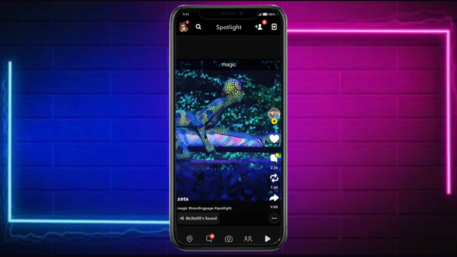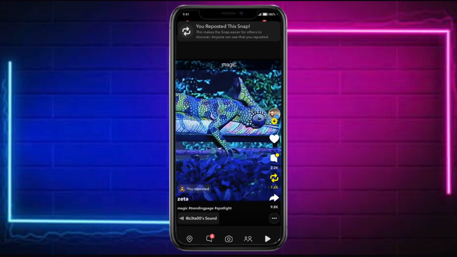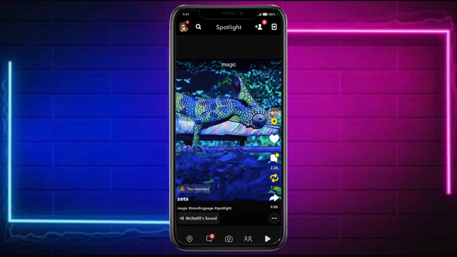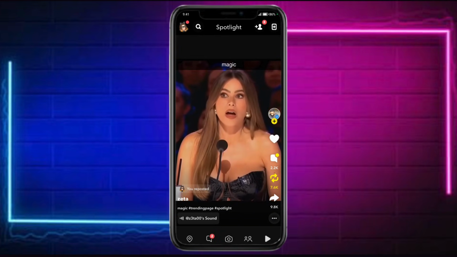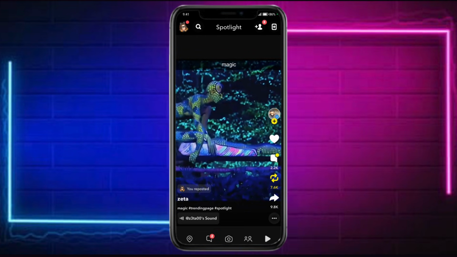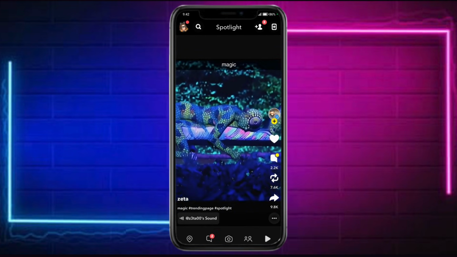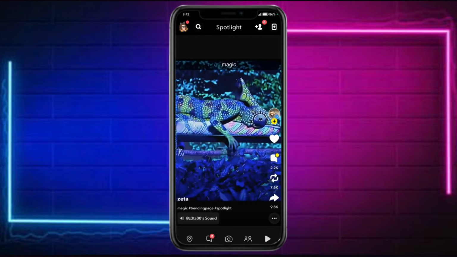So when you click onto this icon right here, this is actually the repost option, and you can see in here that we have this "You reposted." So what you can do if you want to actually remove it is to just head over and click on this "You reposted" or click on this repost icon, and this will essentially remove the repost that you have made.